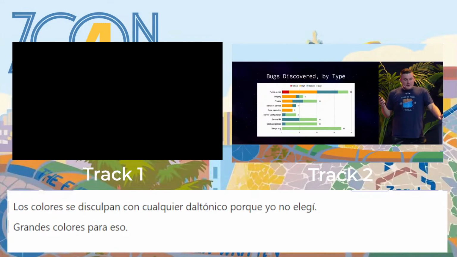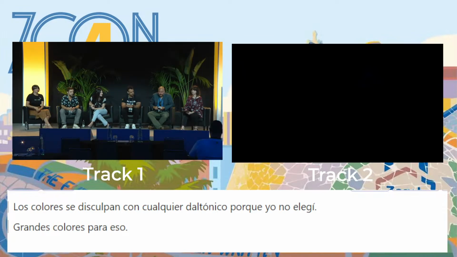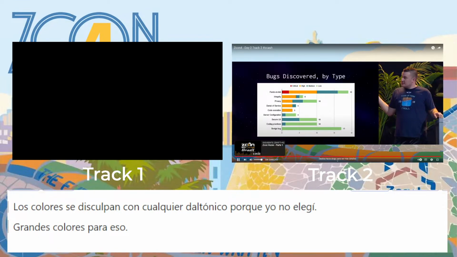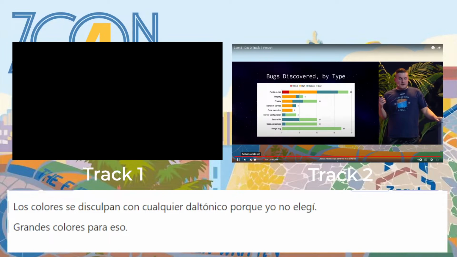Integrity bugs are any time an attacker is able to modify some data without permission. Something like changing an entry in a database or something like that when they shouldn't be able to. I found 6 of those. Privacy bug.